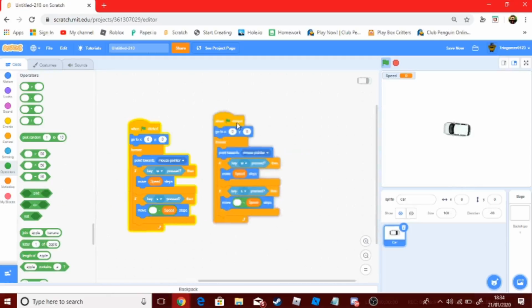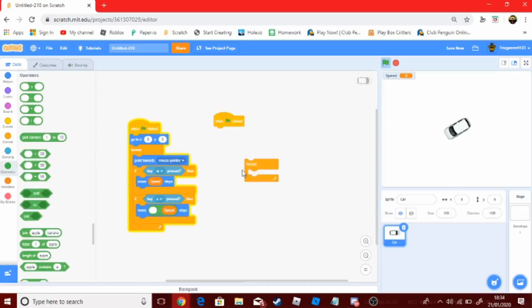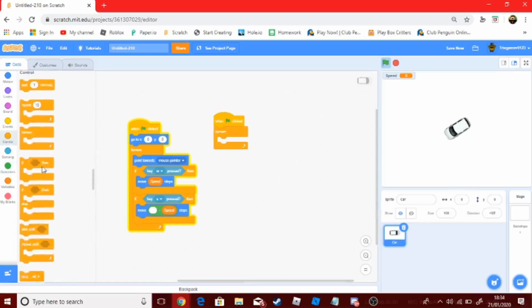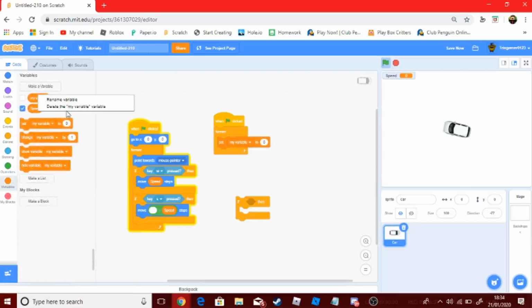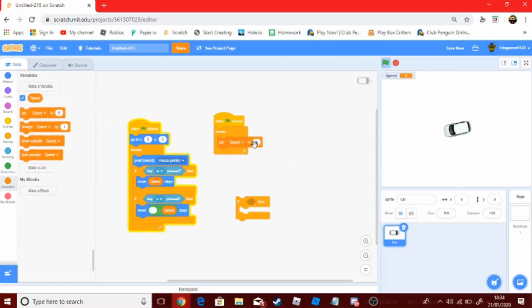Now let's get another one and remove everything from it. We want to set the speed for the car first. Let's delete this my variable thing. We want to set the speed of the car, so let's say 5. And then let's do a set speed to 10 for normal and set speed to 15 otherwise. And what I want to do is I want to do if, what was I going to say?